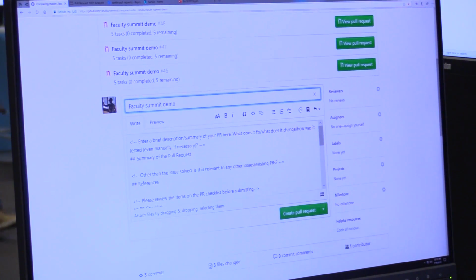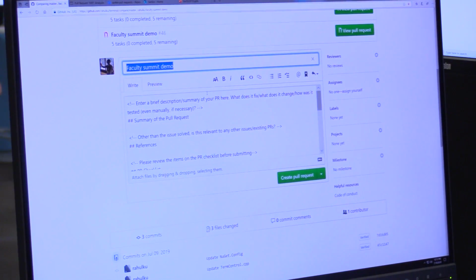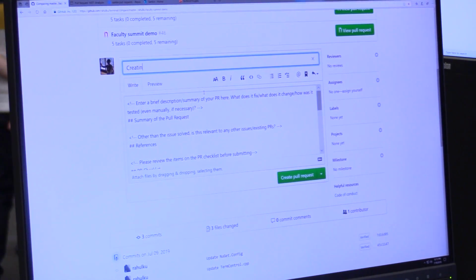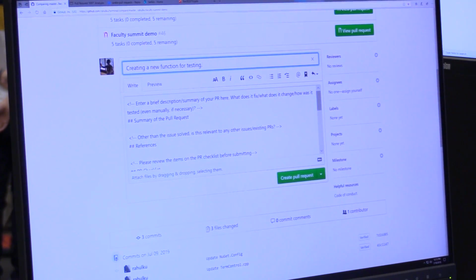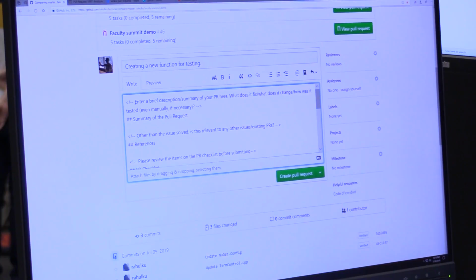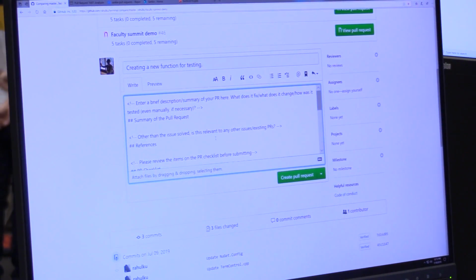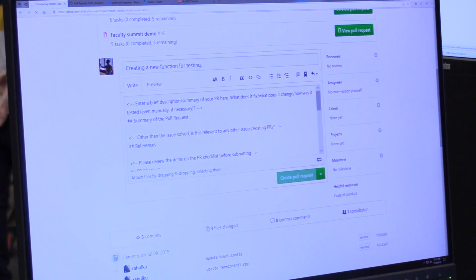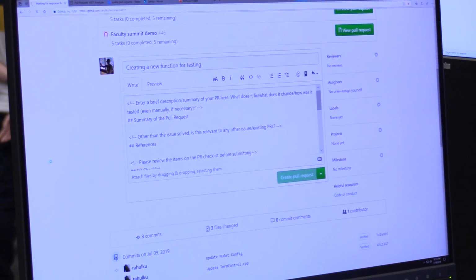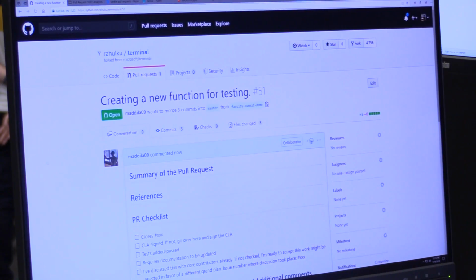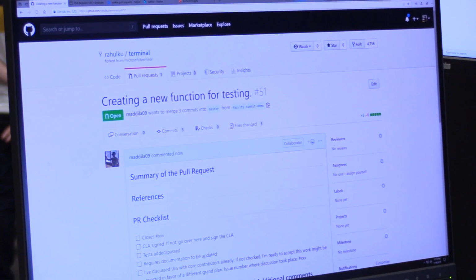When I create this new pull request, I can have a title here, which is creating a new function for testing. There is a pull request template which I can potentially also fill out. I choose to just go with the default. When I create this pull request, GitHub will actually send a message to Sankey saying, I've got a new pull request that was created in this particular repository.